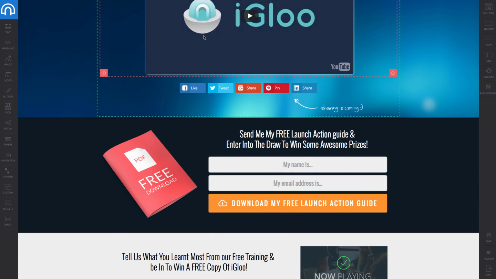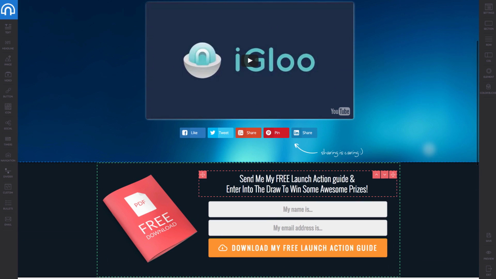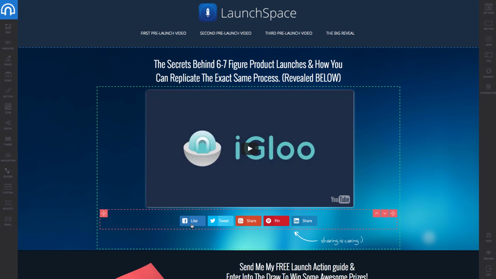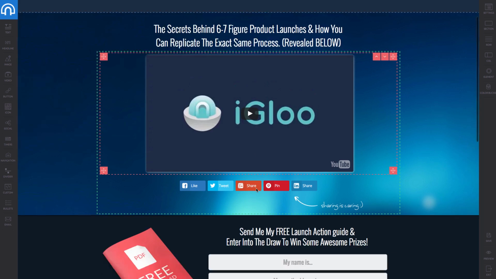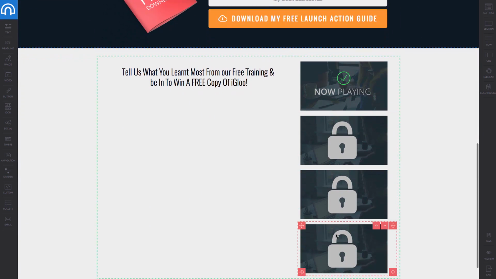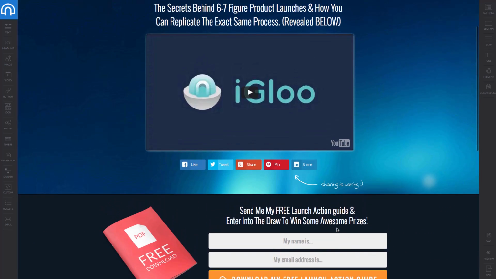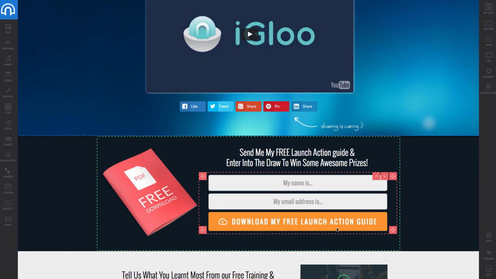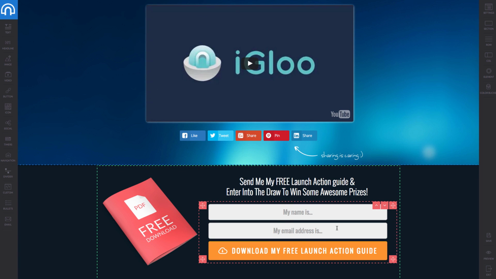What this does is incentivizes people to share while they're actually downloading your pre-launch guide or your product before your software or your product goes live. So you can actually incentivize people to share, like, tweet and share or pin or share in order to promote your product. You can also, as you can see right here, add in different videos and have a full pre-launch sequence. You might have seen bigger launches that are priced at around $500 to $1,000 doing this.